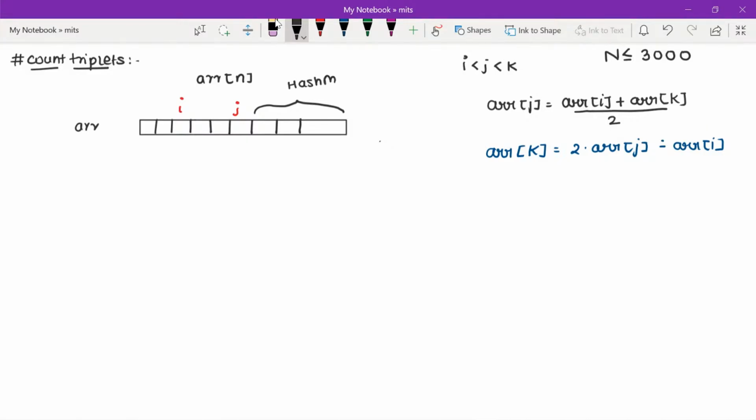So the time complexity of this solution would be n square. We iterate over all the possibilities for j and all the possibilities for i. So n square multiplied by log because of this map. Here I have mentioned the hash map, which takes constant time.